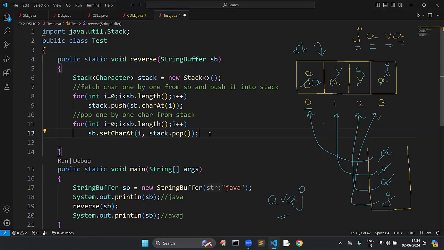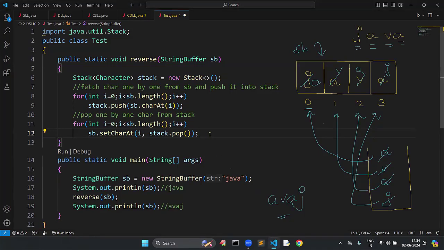That's all, friends. And here we are not required to do anything. No need to return. Directly this program is going to execute. I hope you understood very clearly. So what is going to happen in the background?